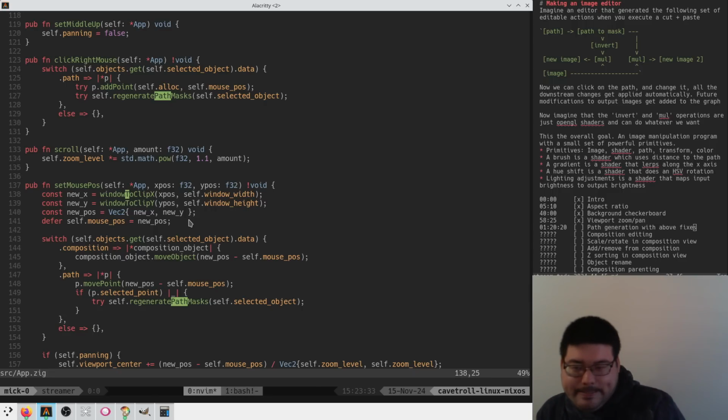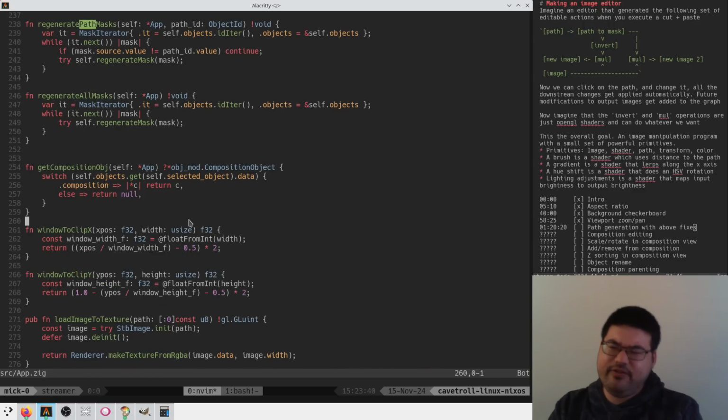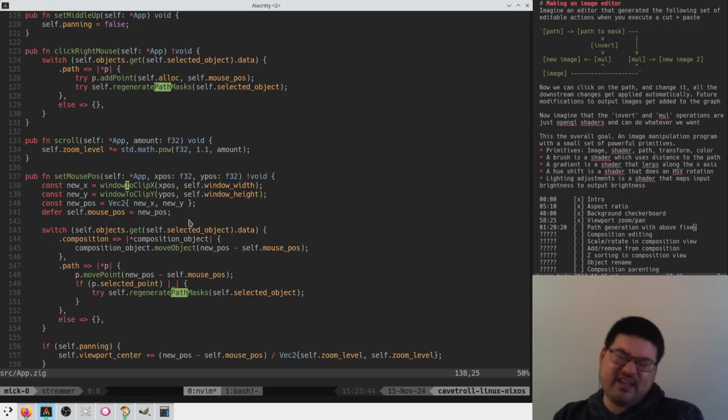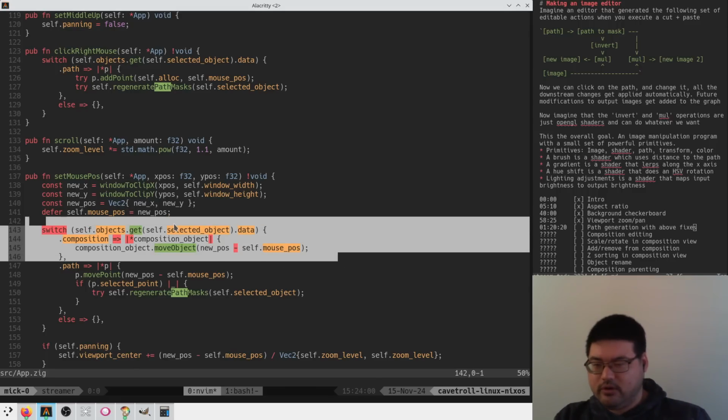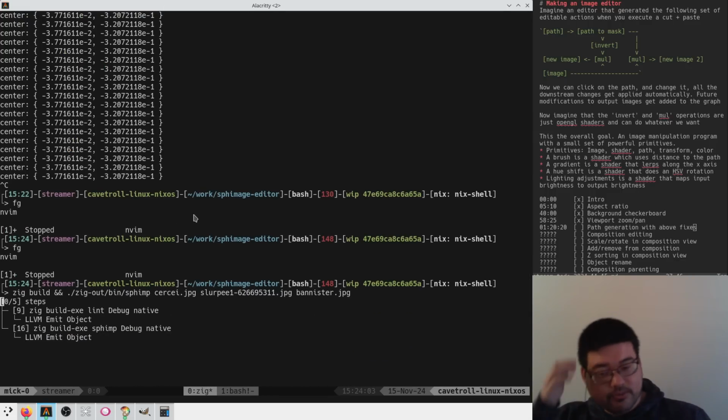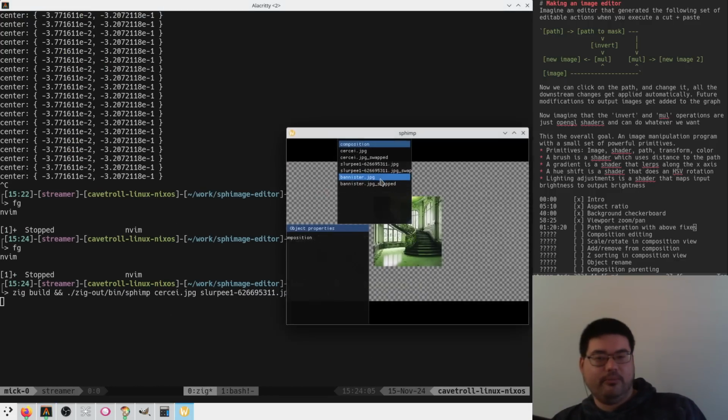Window to clip. This kind of feels wrong, to be honest. This is not going to clip space anymore. Well, I guess it is. Clip space is like the 0 to 1 viewport. But we need to convert this to object space. Feels reasonable. So first of all, can we check what's going on in the composition view as well? This could also just be busted. We should look at both of these.